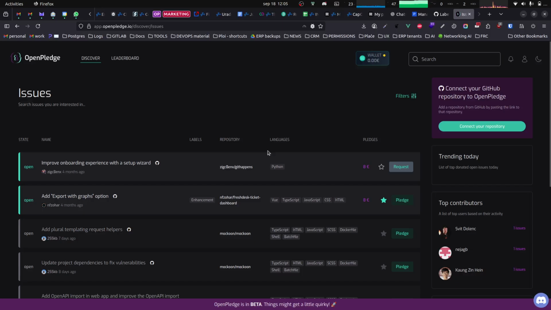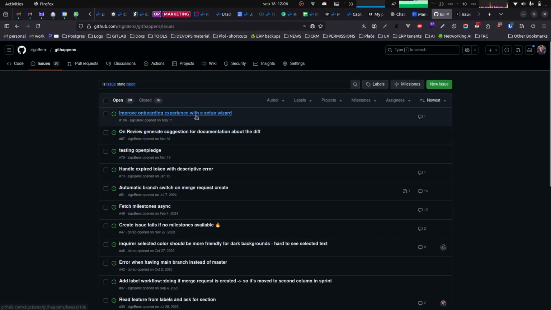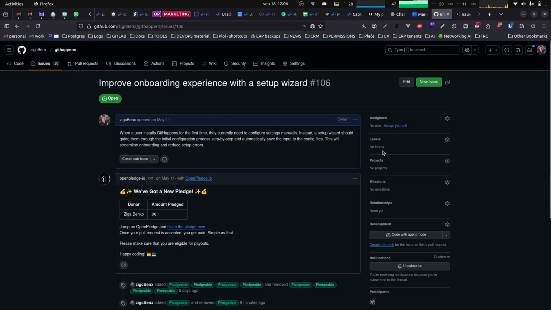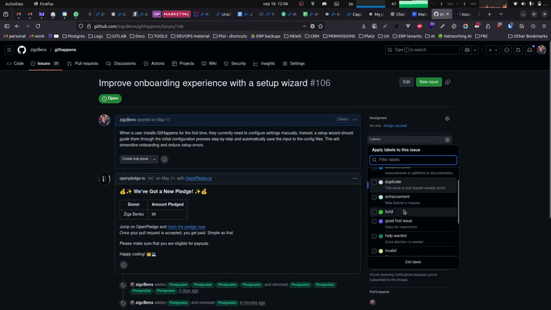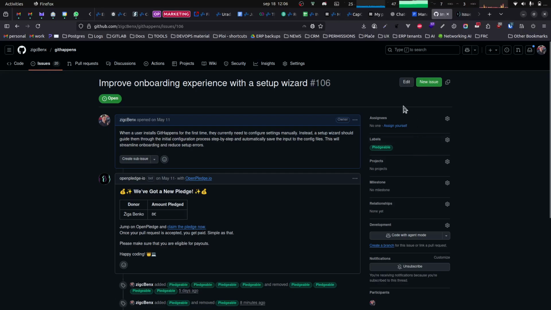So how to make this issue pledgeable again? You have to go to GitHub and of course find this issue under issues of the repository, and here it is, improve onboarding experience with setup wizard. And on the right side, I'm sure you know, you can pick all the labels, but now it's not only those which you created, but it's also the pledgeable label that OpenPledge created on its own. So click here, and this added the label.